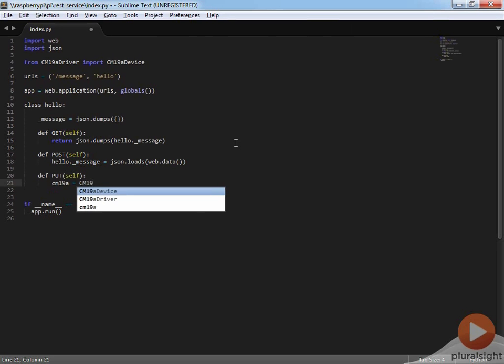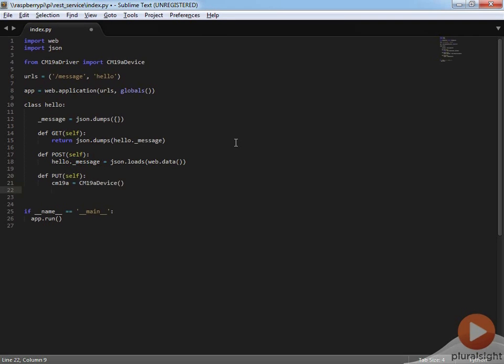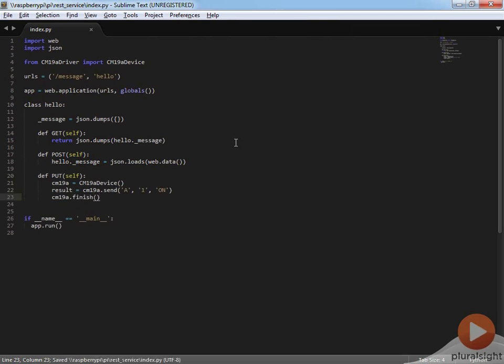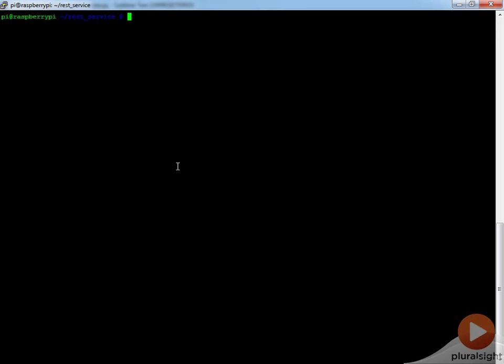I'm going to declare the actual device itself. I want one of these, CM19A device. And what I'm going to do is send a command to it. In case I need it later, I'm going to store the result of this command, and I'm going to send over A1, which you should now be used to, and we're going to turn A1 on. And then I am going to clean up after myself here and say cm19a.finish, and that's going to dispose of the resources as necessary. And I'm going to save and go back over here and start the web server.